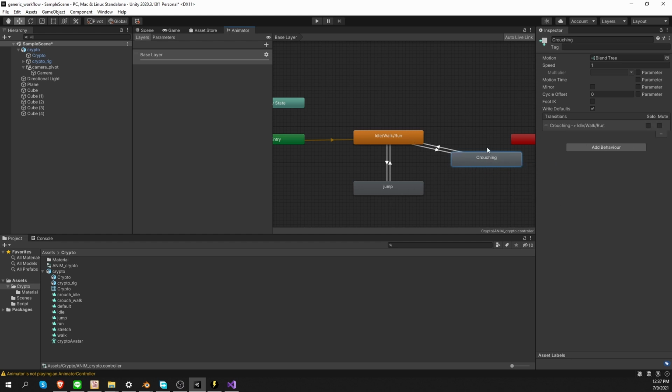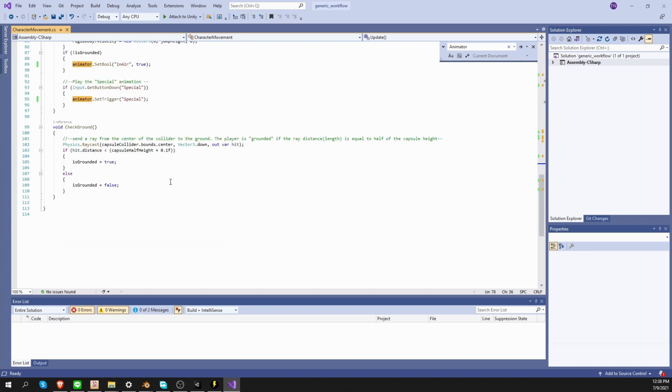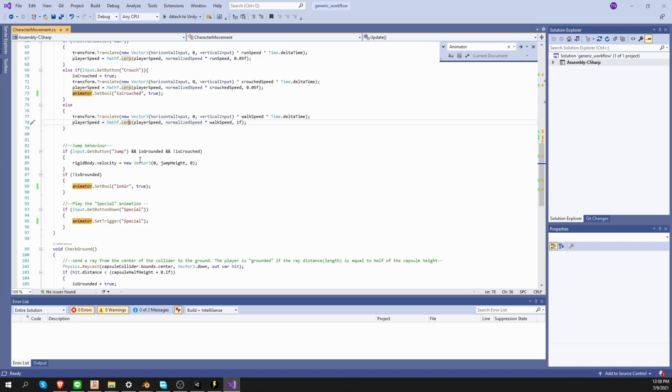I'm not going to create transitions from jumping to crouching because I decided that I don't want such a behavior in this project. That is even reflected in the script. If you look at the jump behavior, in order for the character to jump, I need to press the jump button and I need to be grounded, which is checked with this function here. And I also want to be not crouching. That is one of the conditions for jumping in my script.